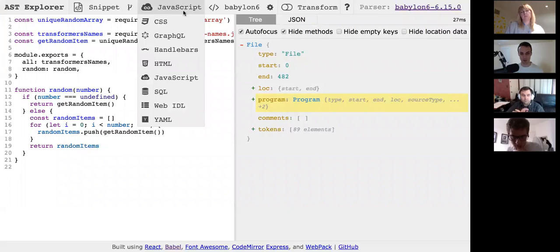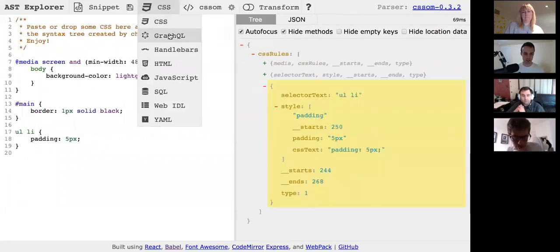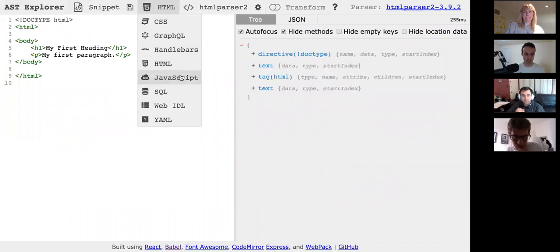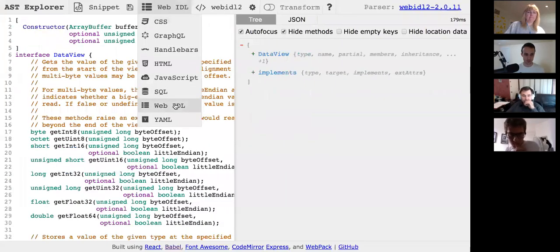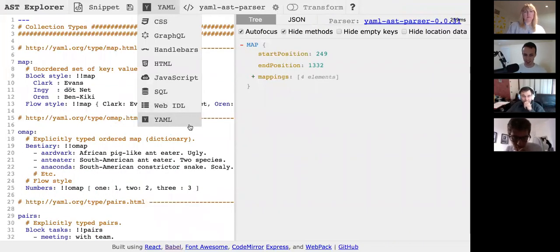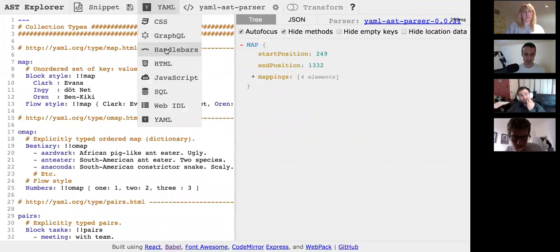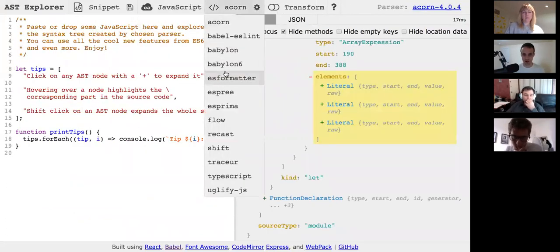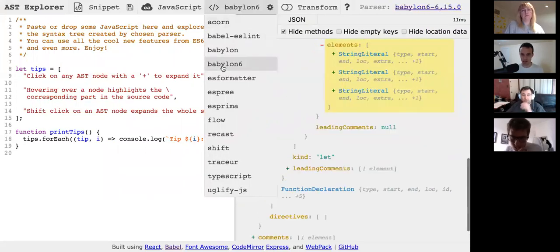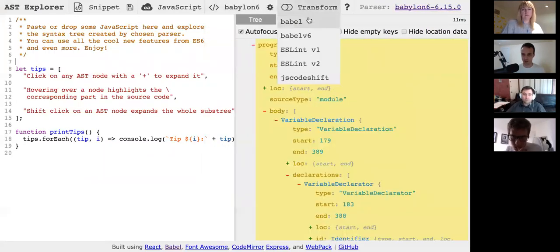As part of this tool, just a fun fact, you can actually generate an AST for more than just JavaScript. You can do CSS, GraphQL, Handlebars, HTML, SQL, I don't even know what IDL is, but I'm sure it's interesting, and YAML. So this tool is pretty awesome. Not all of these can you transform, and some of these only have a single parser. But for us, we have Babylon 6. That's what Babel uses. And then we can transform, and we'll look at that a little bit later.